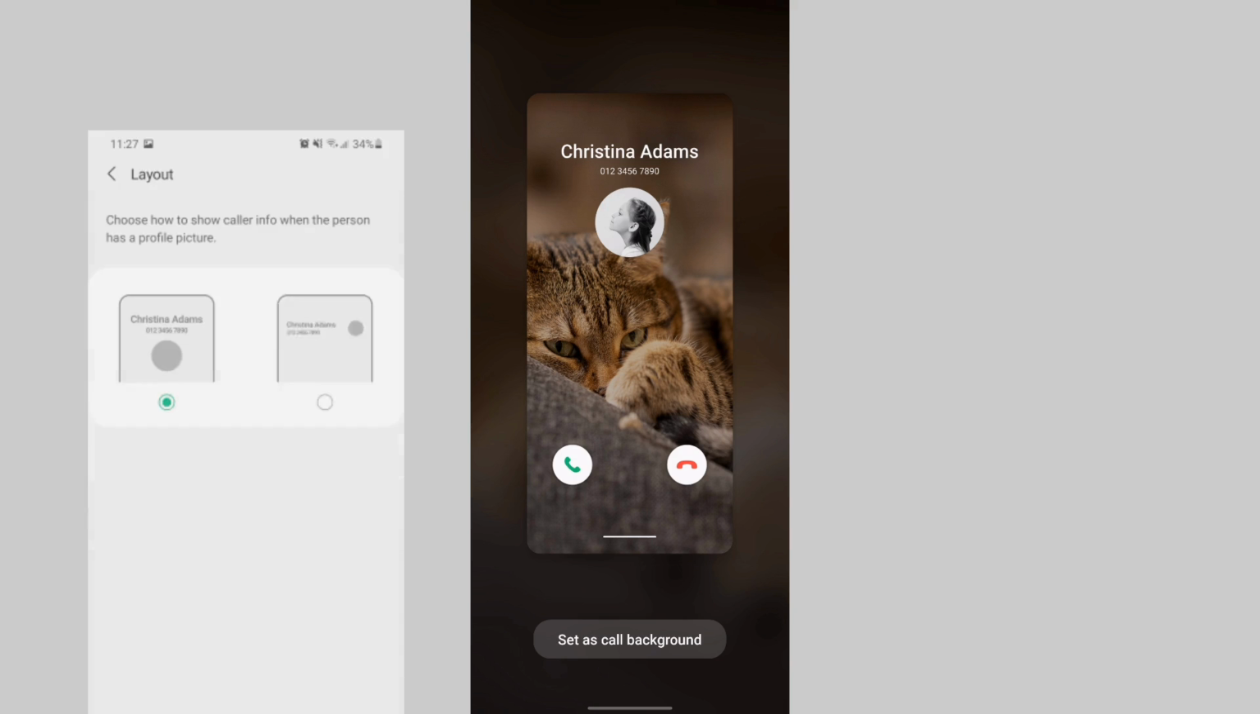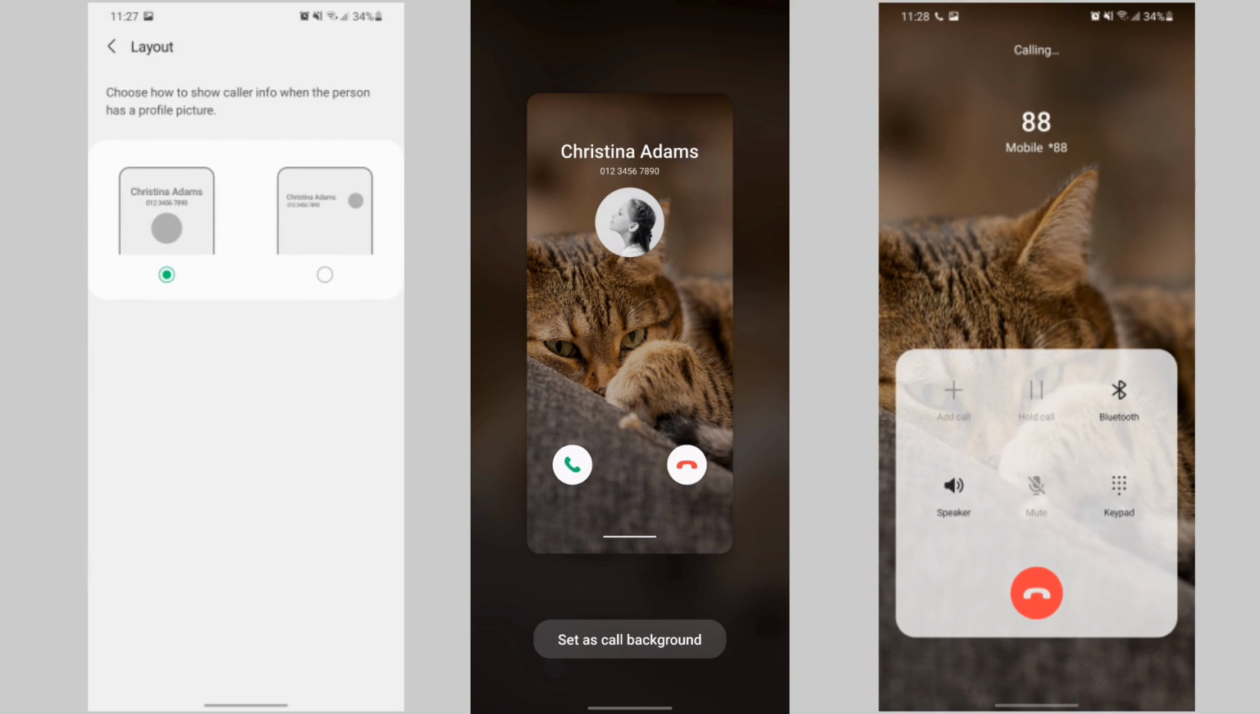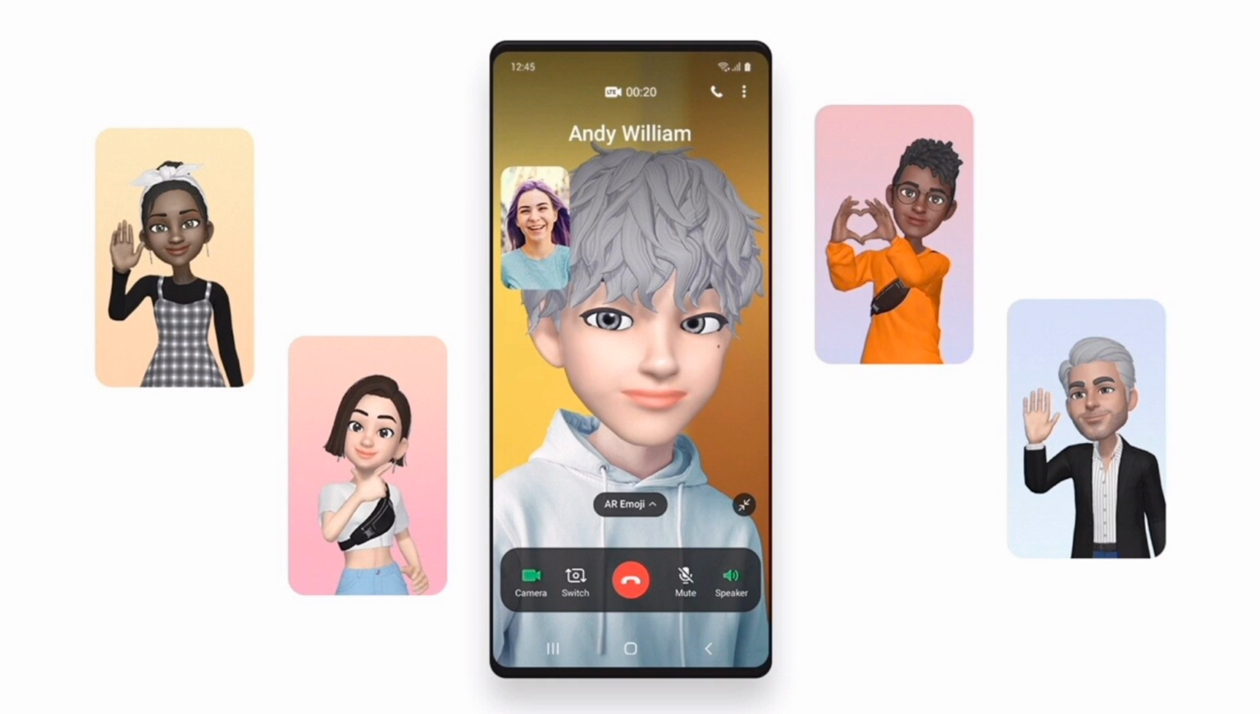You get to pick one of 2 layouts for the in-call screen. You can also set up a background image or video for that screen, though it's going to be all the same for all of your calls. You can't have a different one on a per-person basis.